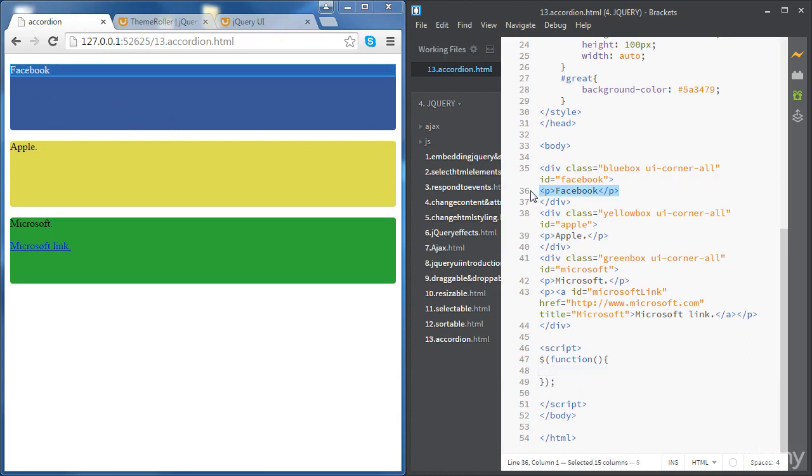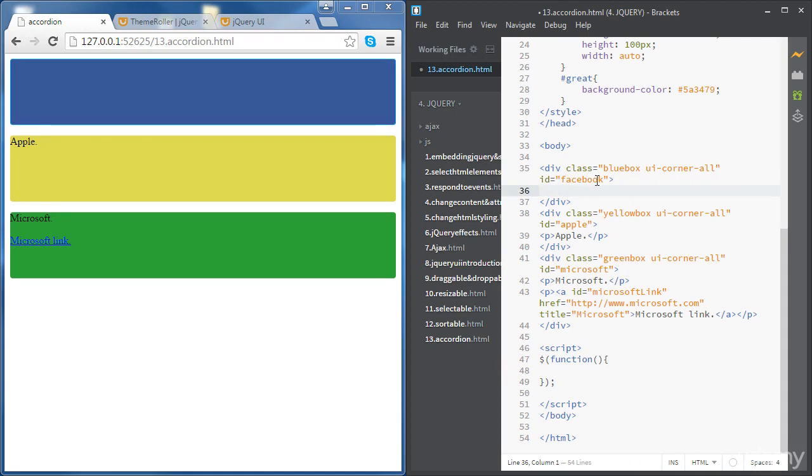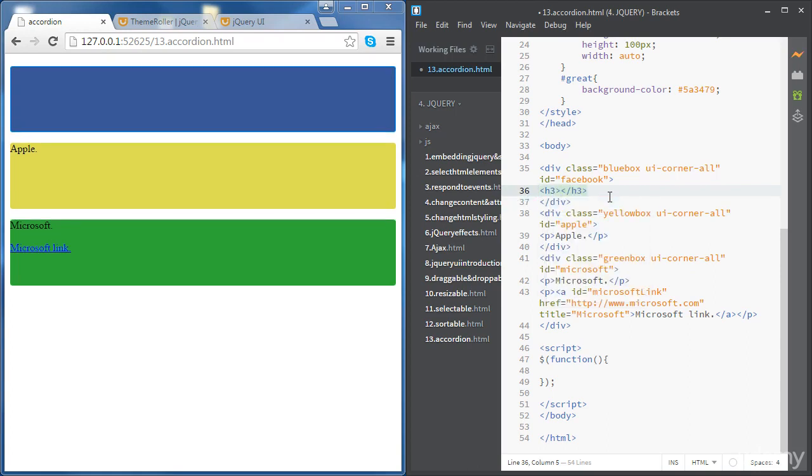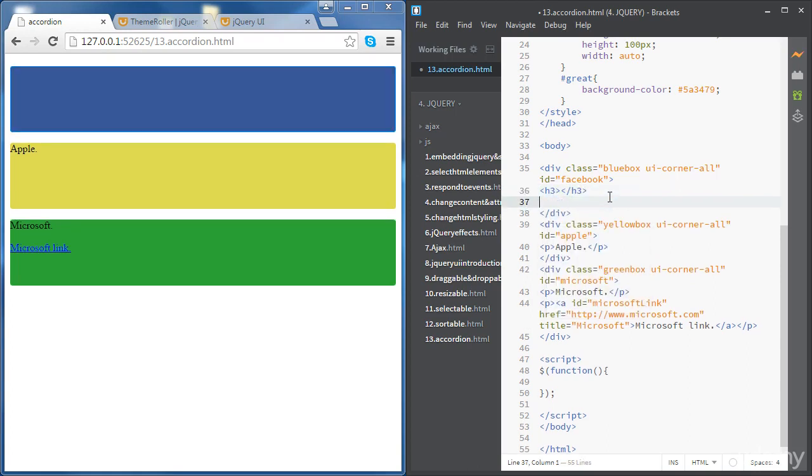So the accordion needs to be contained inside a div. Our div is going to be the Facebook div, and we're going to be creating our sections. Each section consists of a header and a div. Let's put some text there. So section 1, and let's have a paragraph inside the div saying content 1, for example.